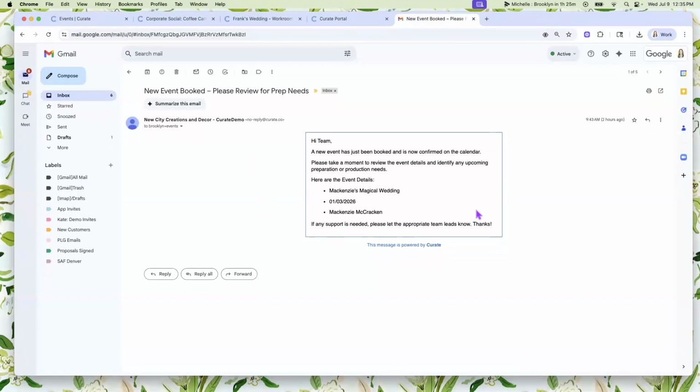I sent one this morning so I could kind of show it off. This is a template that I put into place so that when my events are marked as booked, I notify my production team. I made this email template so it can have any of the details or important information that you want to share with that particular person. Then this will notify them as soon as that event moves into that particular stage.